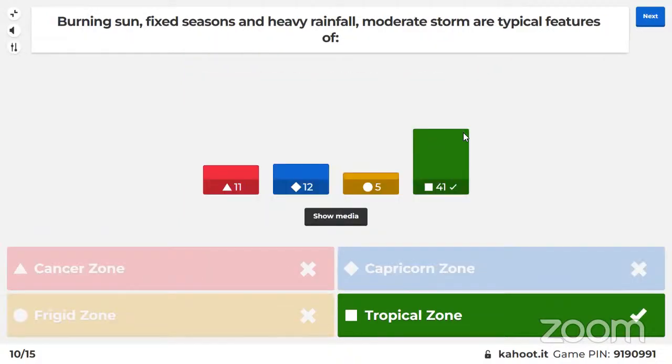All right, so it is a specialty. Burning sun, fixed season, and heavy rainfall. Moderate storms are the typical features of the tropical zone. Tropical zone means from the equator to 23° north and 23° south. Okay, so that is the tropical zone.